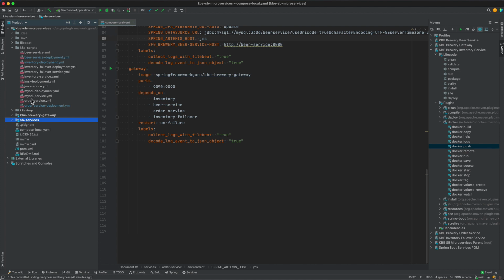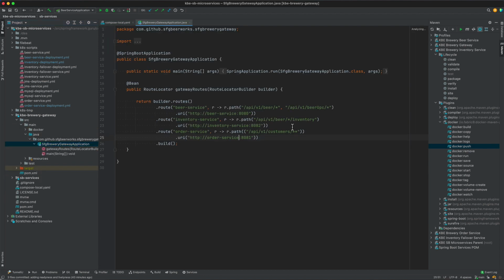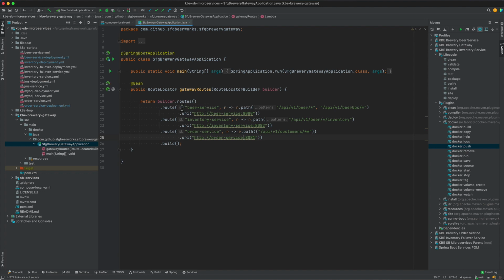So let's take a quick look at the gateway configuration. I'm doing it through Java. A couple different ways that we can configure Spring Cloud Gateway. Here we can see we have routes, IDs, creatively named beer service, inventory service, and order service. And you can see here this is mapping to an HTTP route. So beer service goes to host beer service 8080. Inventory goes to inventory service 8082. And then finally, order service 8081. So these are things that are being mapped in the gateway controller.